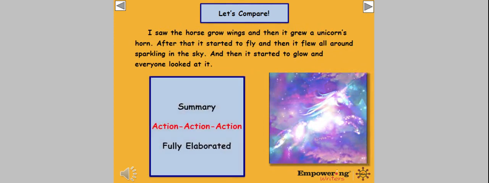Here's what we call the action, action, action. It's a sequence of what happened. I saw the horse grow wings, and then it grew a unicorn's horn. After that, it started to fly. And then it flew all around, sparkling in the sky. And then it started to glow, and everyone looked at it.